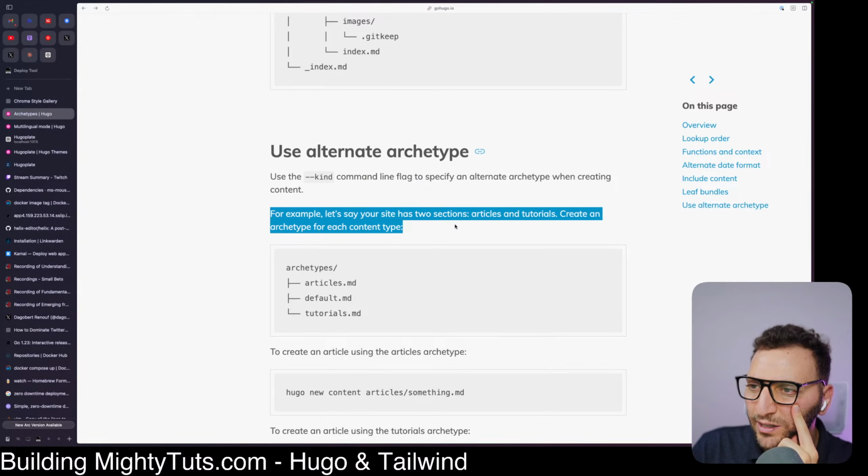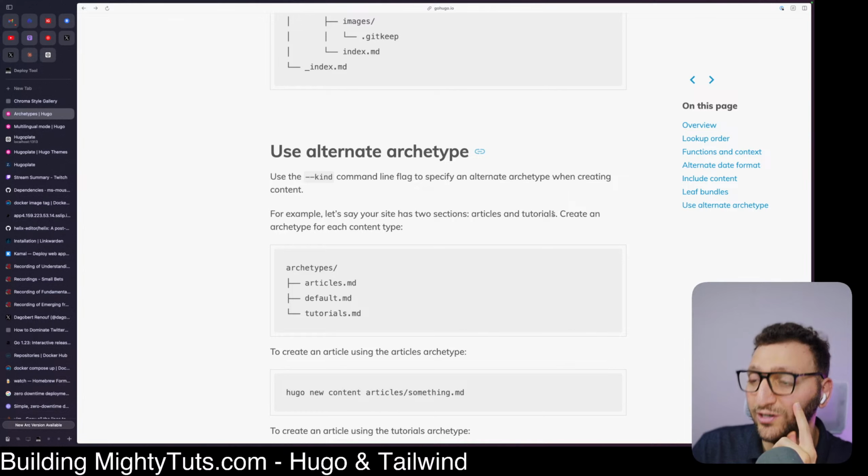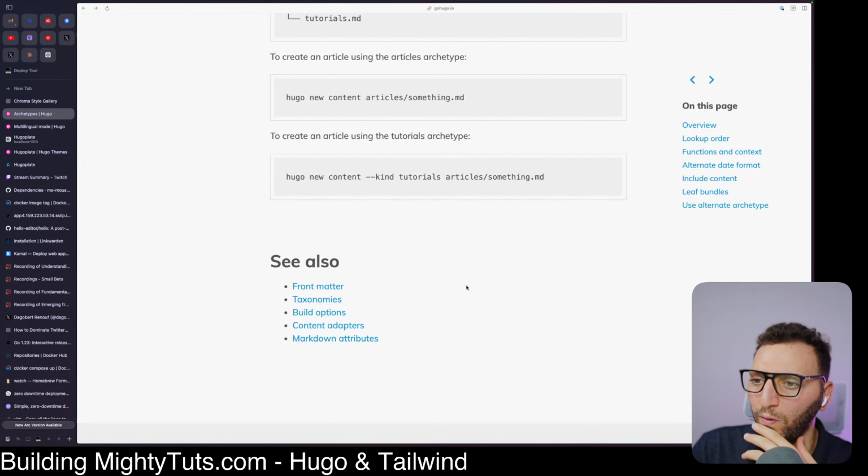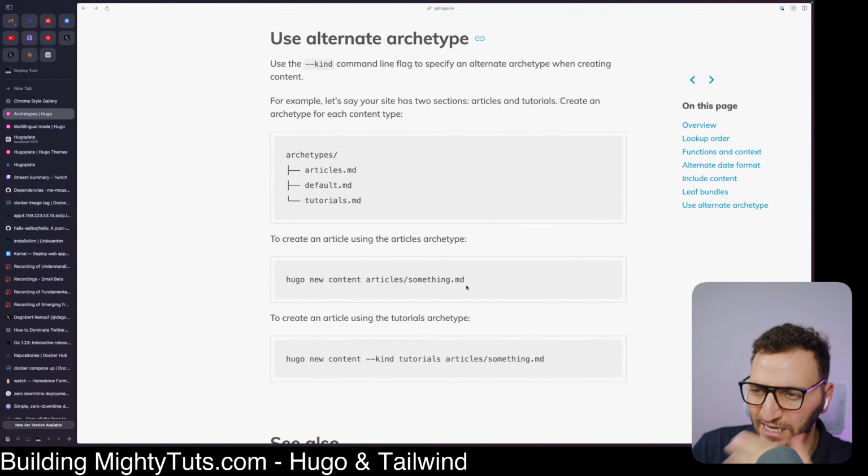Let's say you have a site that has two sections, articles and tutorials. Create an archetype for each content type like this: articles, default, and then tutorials. To create an article: hugo new content articles/something. Create an article using the tutorials archetype: hugo new content --kind tutorials articles/something. Okay, that is absolutely sick.